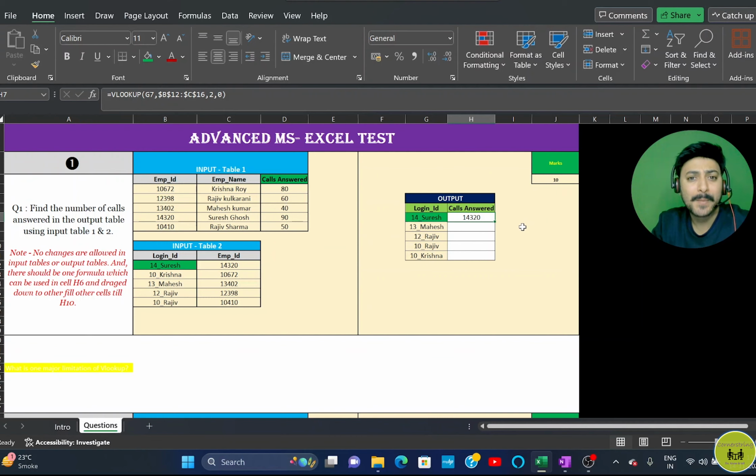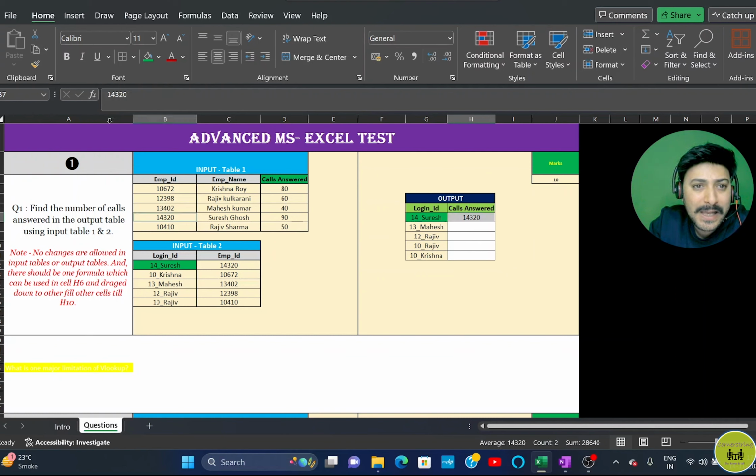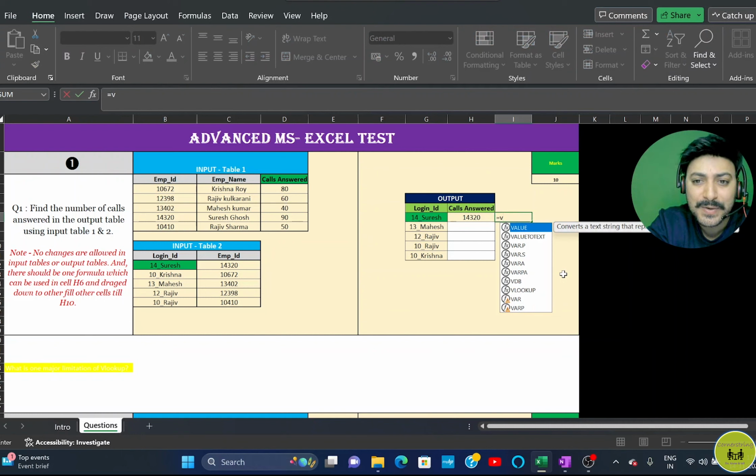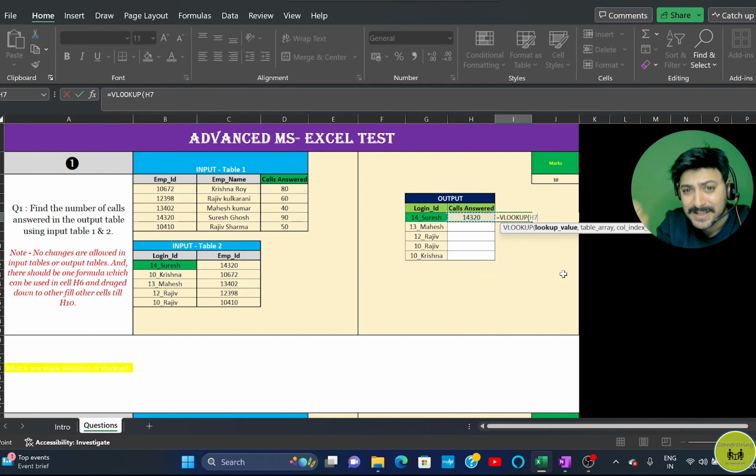Now half of the problem has been solved because somehow we are able to get the employee ID 14320, which is equally available in both the tables, in my output table as well as in my input table 1. Now what if I use the 14320, which is the employee ID, to pick the information from the input table 1, which is the calls answered? Let me make it simple for you. So what I'm going to do, I'm just going to use here the VLOOKUP. Now the new lookup value will be the answer which we have achieved by using the first VLOOKUP, right?